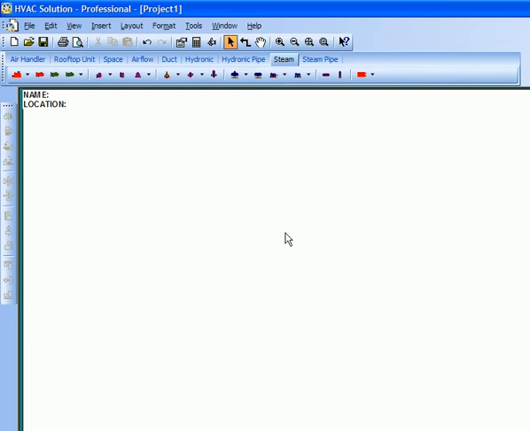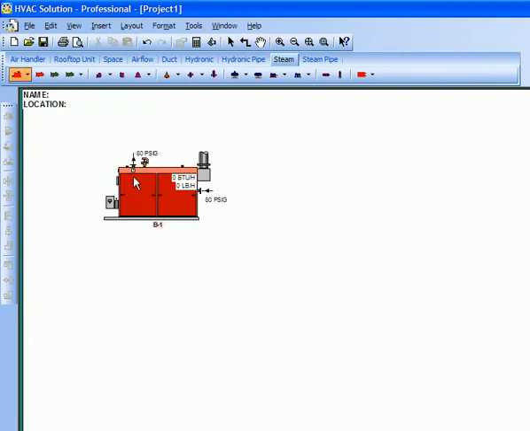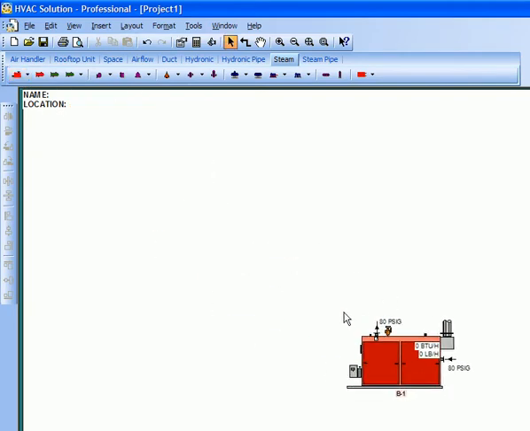In this video, I'm going to demonstrate how to build a simple steam boiler system. Just like a hydronic system, we just need to insert the boiler on the screen. Of course, we have our steam toolbar up here. Therefore, that's a steam boiler.